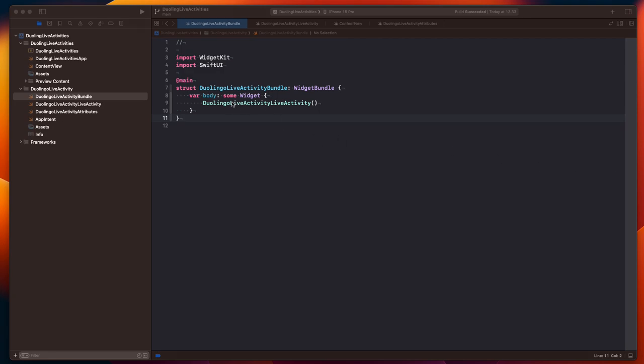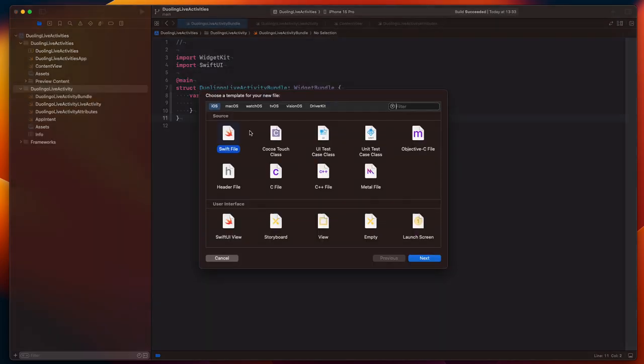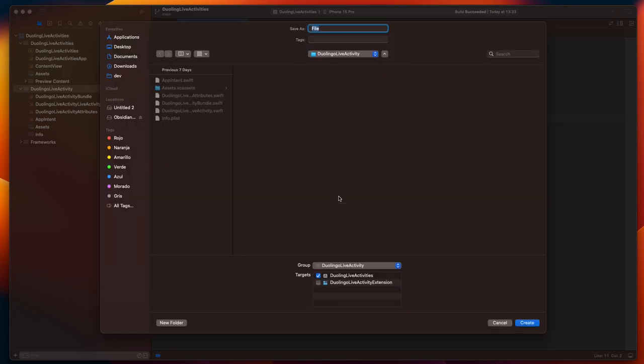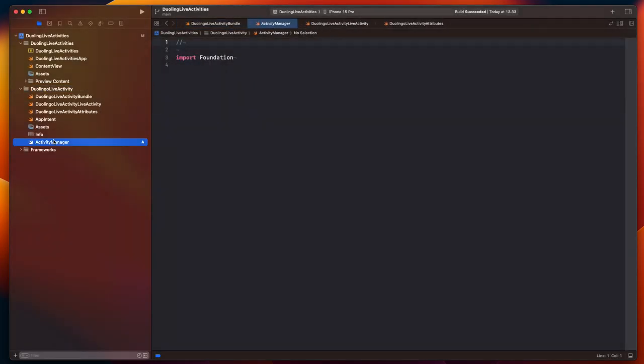Hello everyone. So today we will continue with the implementation of the live activity, and we will create a small class that will handle all the logic about the activity. And let's try to create this small class, and this will be activity manager, and let's also add it to our extension.